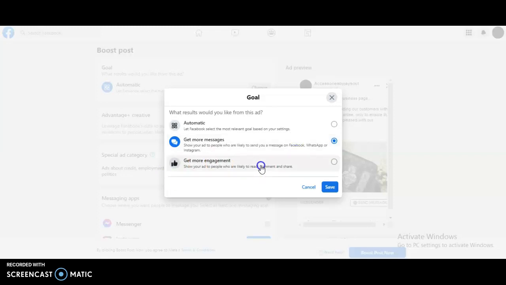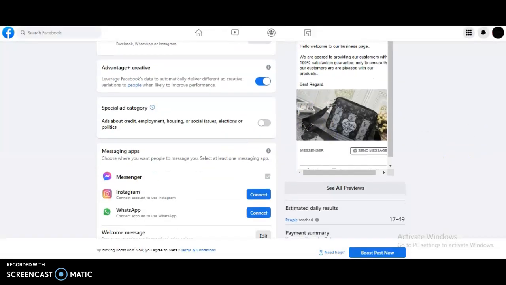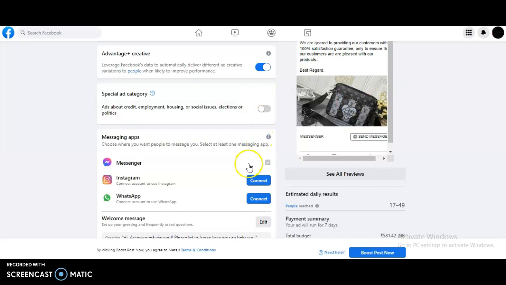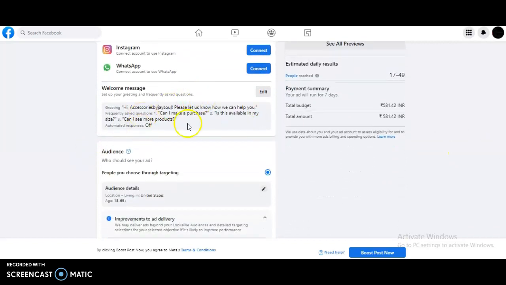And if you want more engagement, these are ads run on Facebook to get more likes, more comments and more follows on your post and on your page. So I'll click on save. As you can see, in the second category here, I already connected my Messenger. It's showing a message button here. The next page here is the ad copy. As you can see, the content is here.